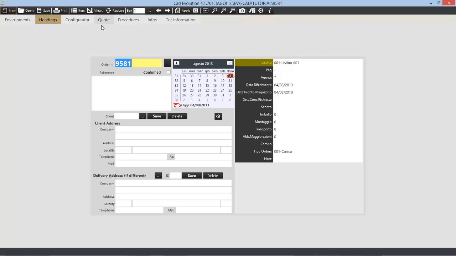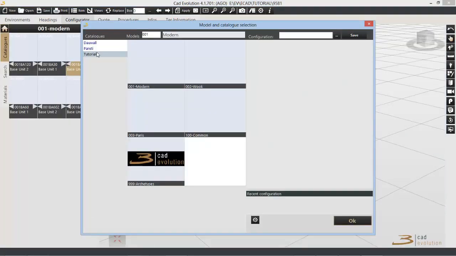Let's verify the work done so far. Entering into the configurator, selecting the catalog, we see the presence of 5 models. Selecting the modern model, we haven't inserted any image yet. We will get back to it later.